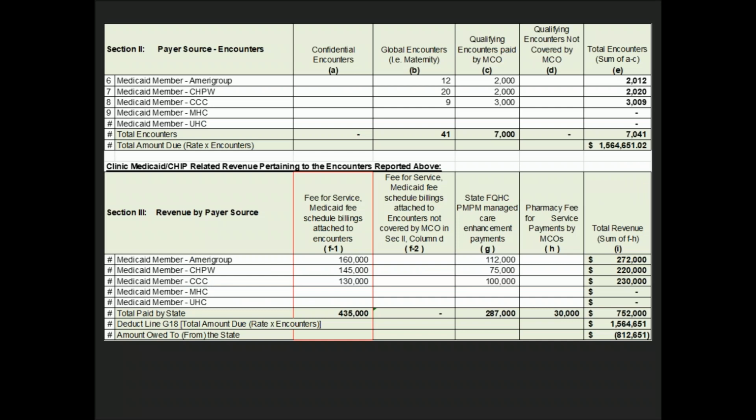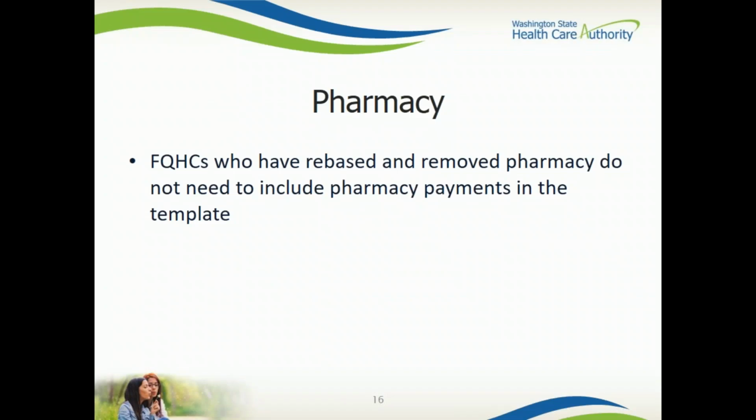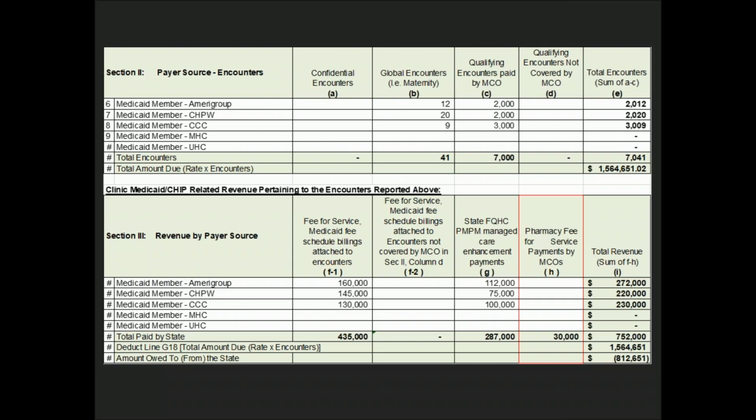And this box highlighted in red is where you will put your fee-for-service amounts. And they will be broken out by NCO. Pharmacy will be reported in your reconciliation template unless you are an FQHC who has rebased and removed pharmacy. In that case, you will not need to report pharmacy payments in your template. H is where you will report your pharmacy data.